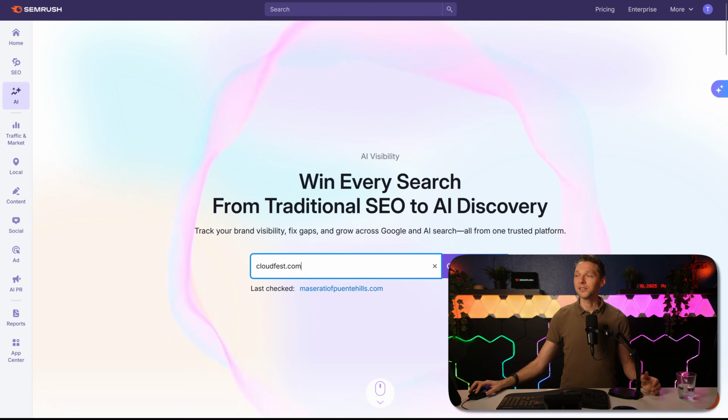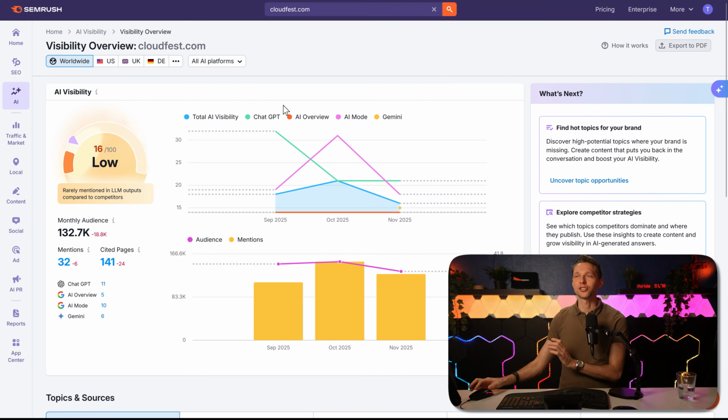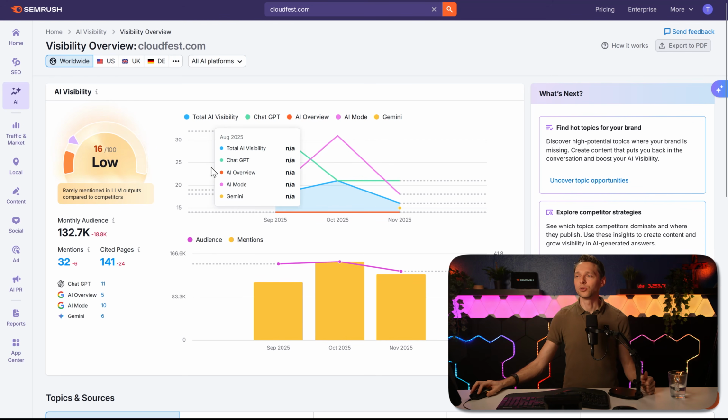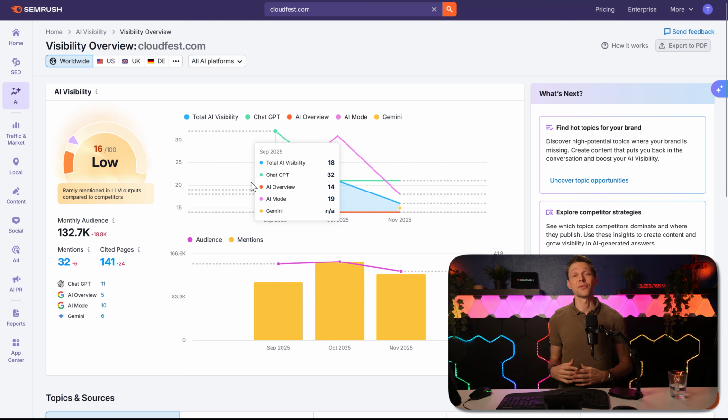And then you click this button, check AI visibility. Then let's start at the top of this page. This shows us the AI visibility in just one overview. 16 out of 100, that's really low, and it rarely mentions our domain name in LLM outputs. That's not good. Then over here we can see a beautiful graph which shows you the AI visibility in different LLMs in the course of different months.